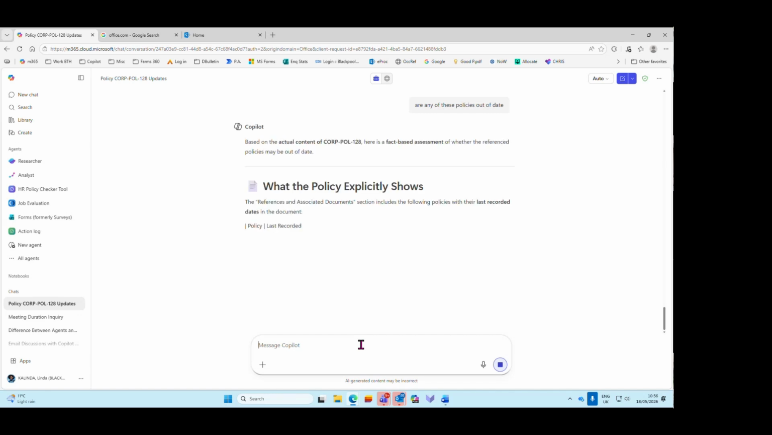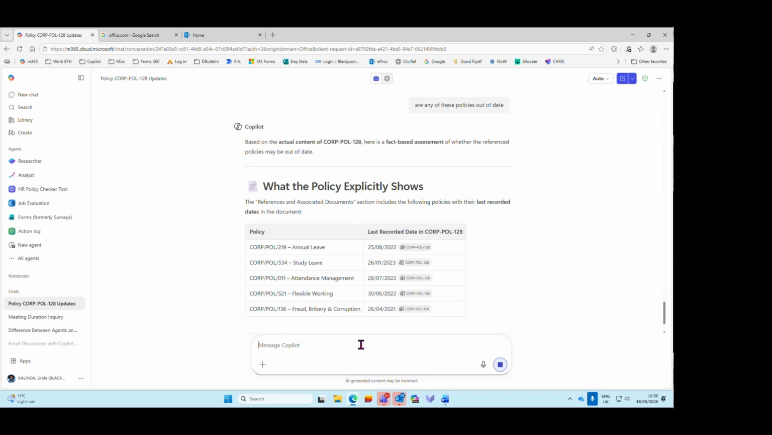But as you can see, because you're working within the work environment, it's able to interrogate everything that's on SharePoint and on the document library. I did not tell it to go to the document library, I just told it it's a policy, and it automatically picked up the policies.